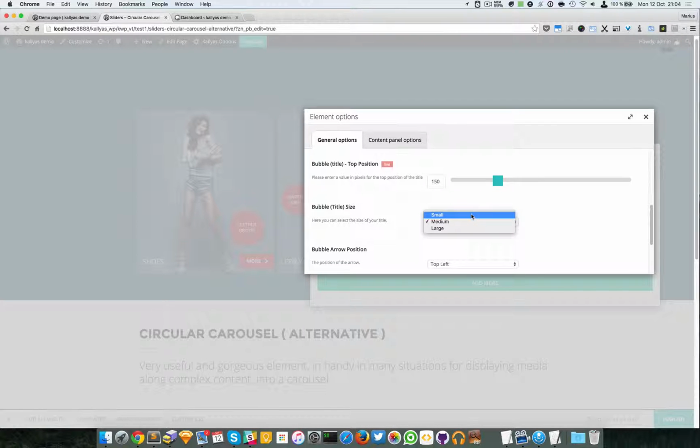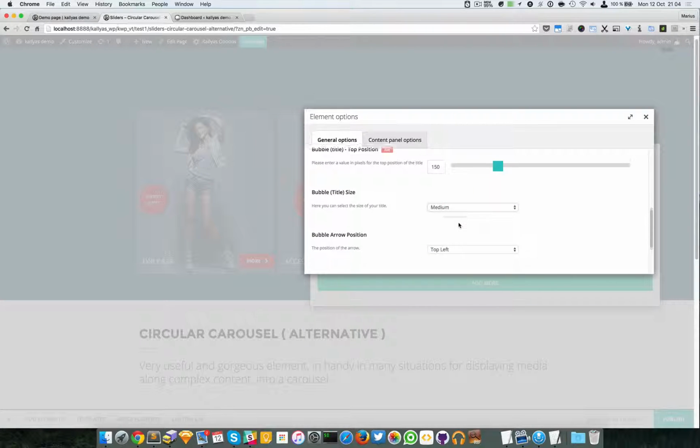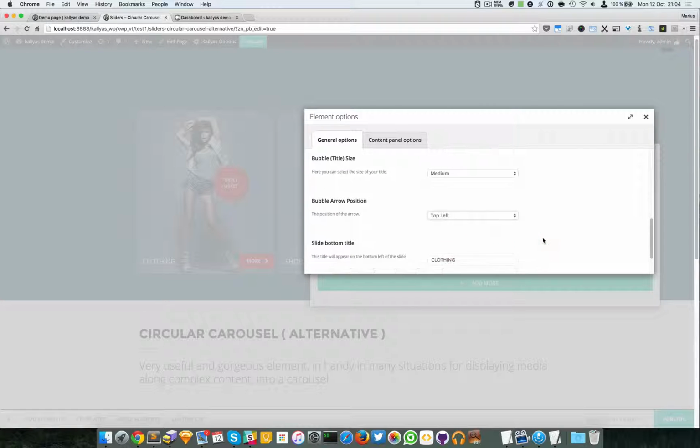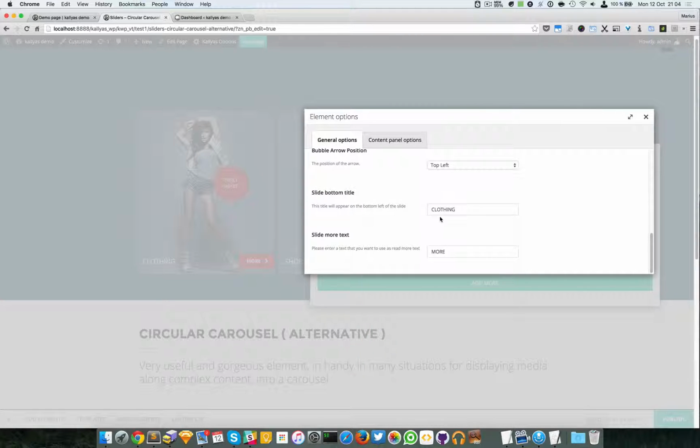So like I said, you can choose the size of the bubble or the arrow position. As you can see here, it points like this, but you have a lot of options you could choose: top left, right bottom, top right, and so on. And like I said, you can choose the bottom title here and the more text for the content panel.